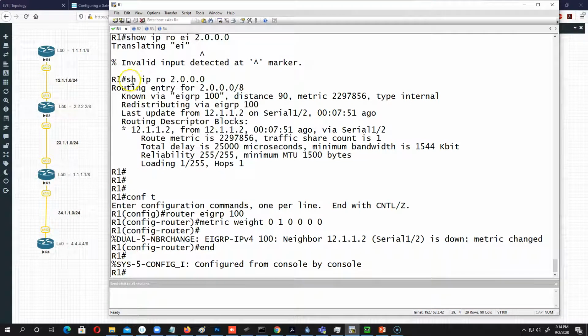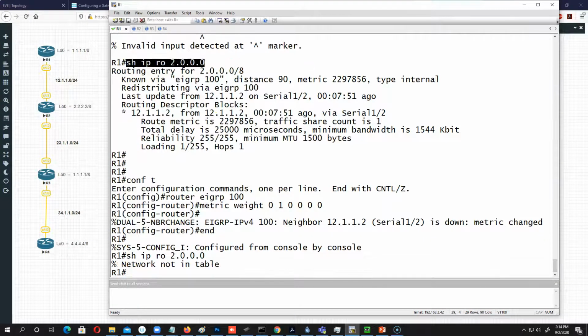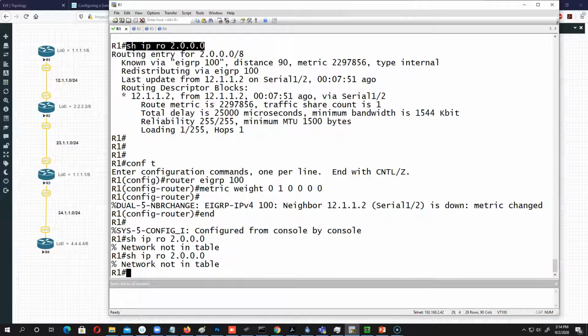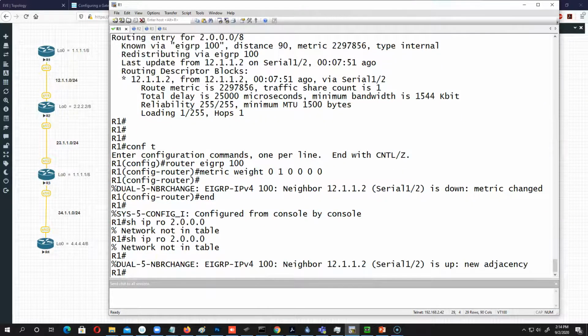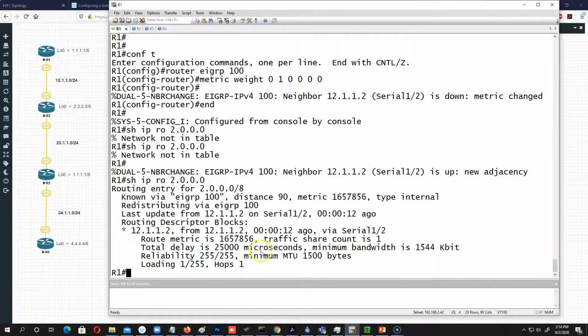If I look at the same value here, I have to wait. Right now the network is down. Remember, we increased the hello time, so that is the reason we have to wait a bit. Now it's up, right? So when it's up, let's do it again. Now you can see that the value has changed to 165.